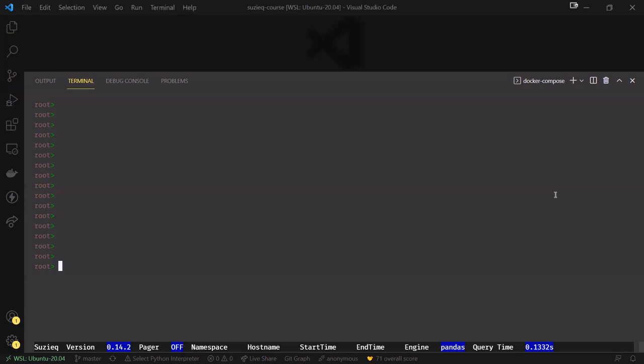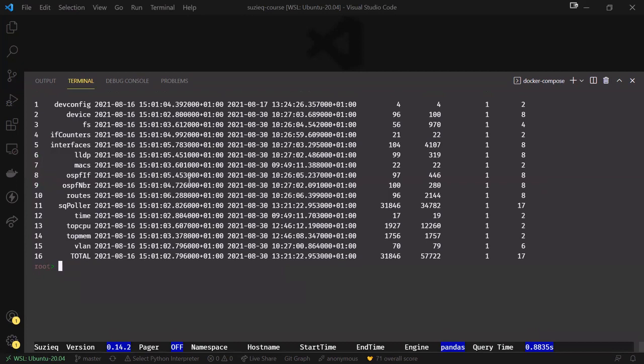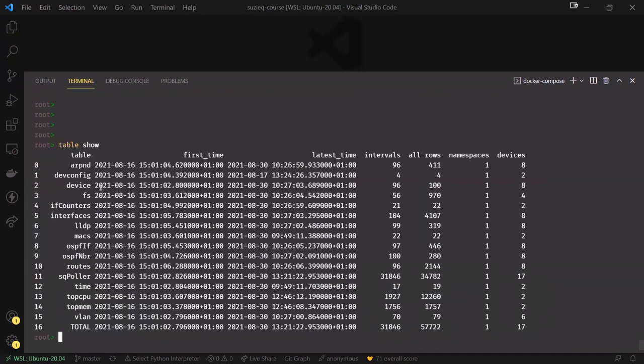What we can first of all do is have a look on the CLI and have a look at some of the tables that are available to us. So if we do a table show, we can see that we've got all of these different tables that contain information about our network. So we've got the device table that contains OS versions and device types. We've got different interface tables, OSPF tables, et cetera, et cetera.